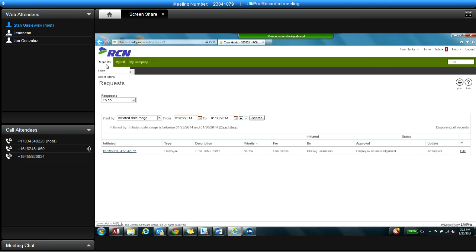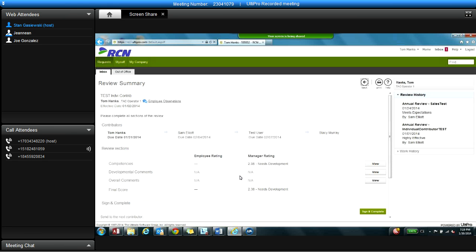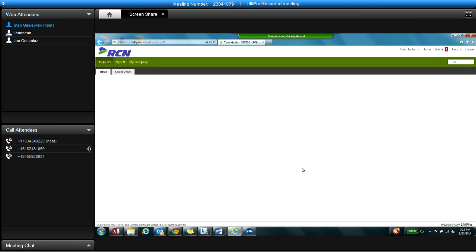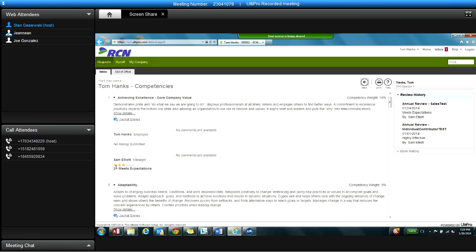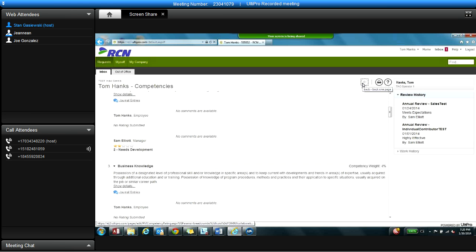I'm going to come back into AltiPro. I'm going to log in. I'm going to come back into my inbox, and I'll see now I have a review that is waiting for my acknowledgement. And when I go into this by clicking on the edit link, I can see my manager's rating, which I've already had that discussion, so I've already talked to them about it. I can go in and view each of, now I can see my manager's comments if he had put them in. I can scroll through and see all of the detail.